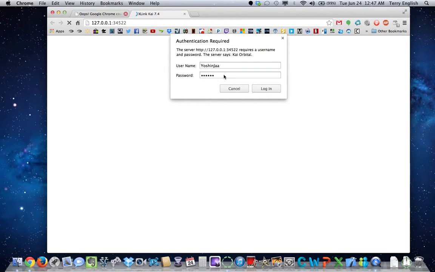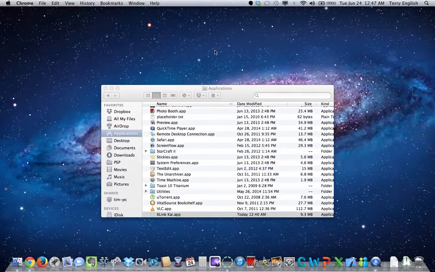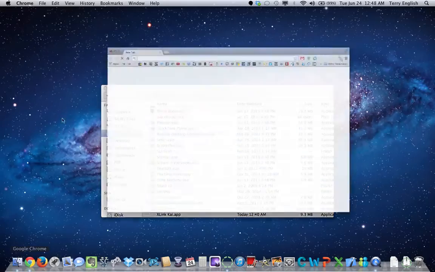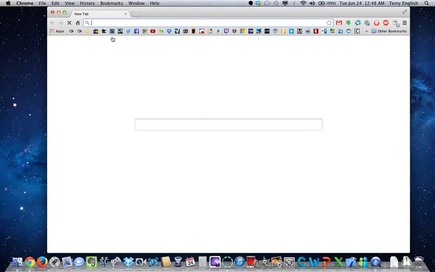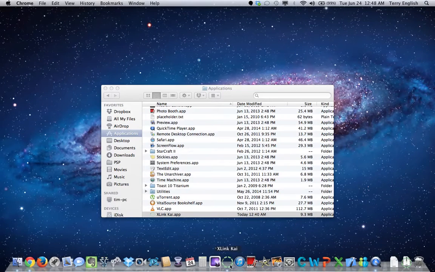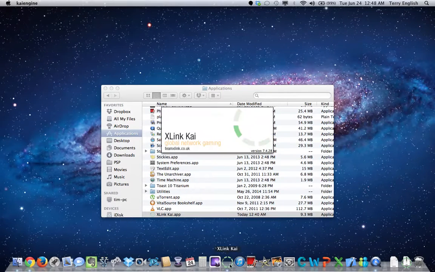This way, my computer seems to be bogging down a little bit. Okay, you may have to do that again. Seems like my computer kind of just slowed down. Okay, so I'm going to close out Chrome here. Sorry about that, guys. I want to go back to Xlink Kai and launch it directly so that it launches the engine into Chrome.